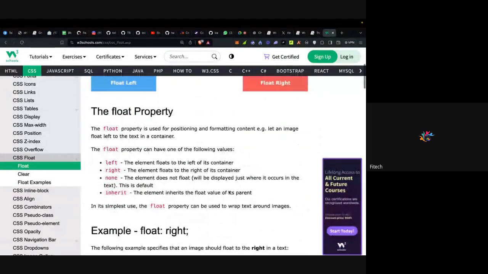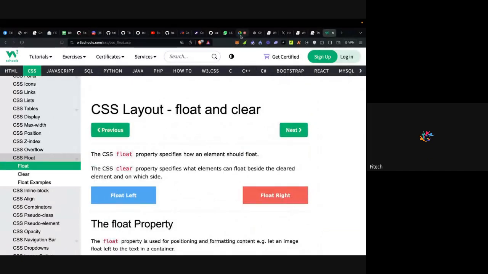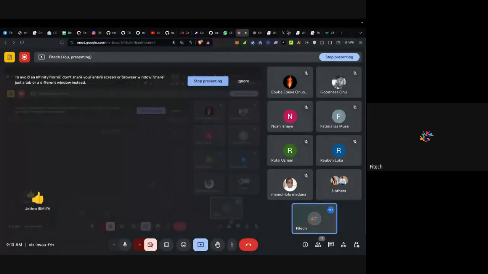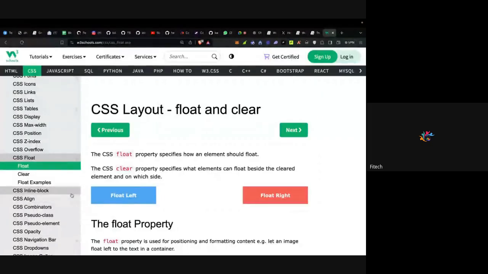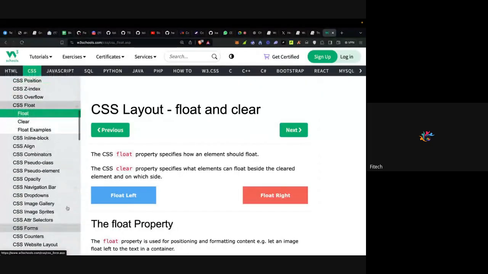Okay, so here we are. Can you all see my screen? Awesome. So let's go to Flexbox.